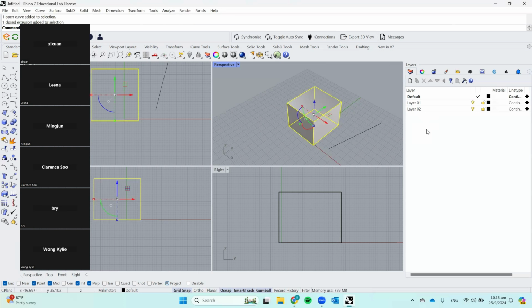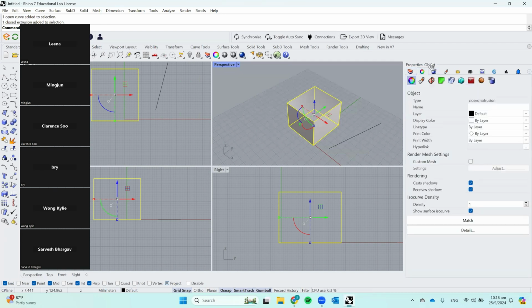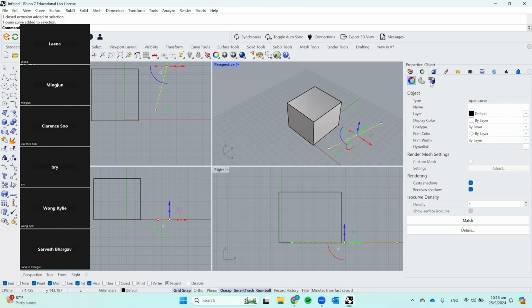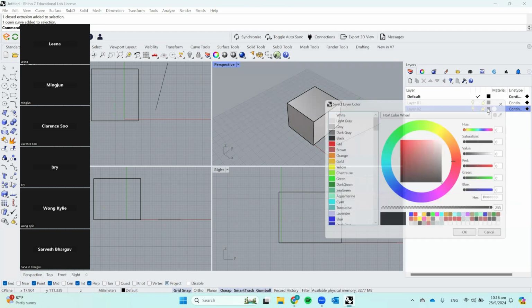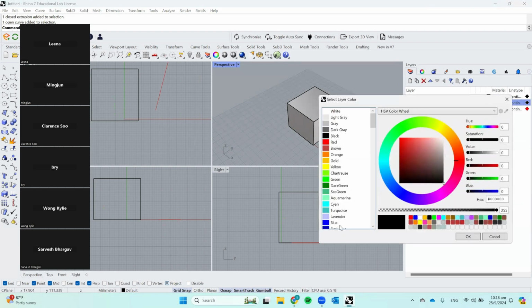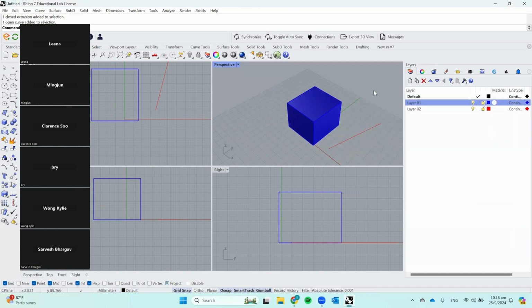For example, I put this object and I go into the properties of the object and I assign it layer 1. Then I click on this object and I assign it layer 2, right? And I can also change the display color of these layers. So I want this in red and this in blue, for example. Now I know which object is in which layer. And when I turn this light bulb off and on, I can control what I'm seeing, essentially.